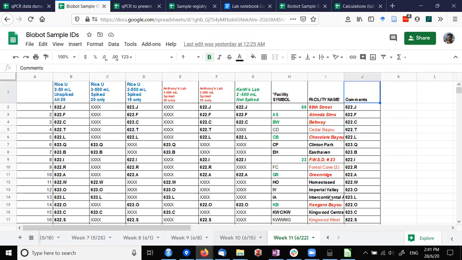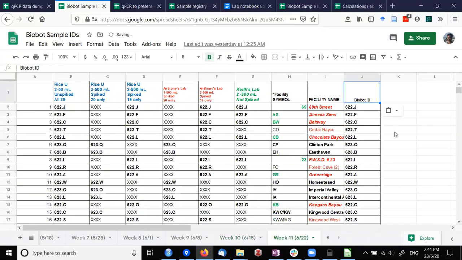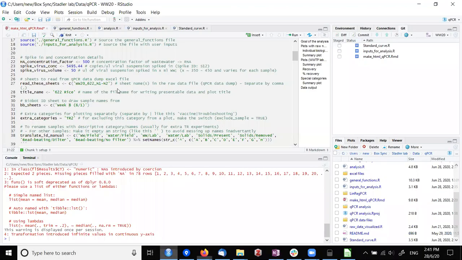I just rename these columns to make them readable. You could code it, but it changes each week, so if you want to code it automatically, it doesn't work. It usually breaks. So I'm reading columns H, I, and J from this sheet. I want to tell R to read that particular sheet in this Google Sheet. So this is where I update the 11, and if there's any extra things that you want to exclude from your plot, you can do that here.